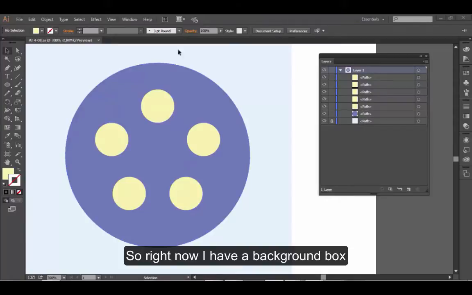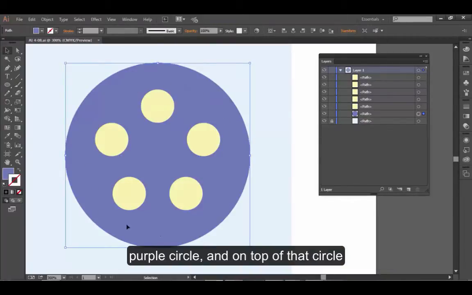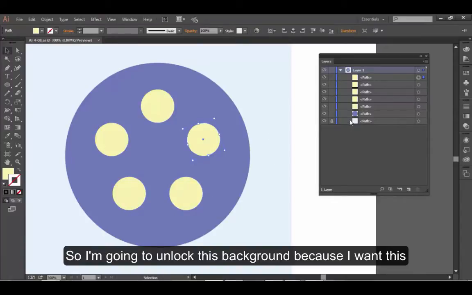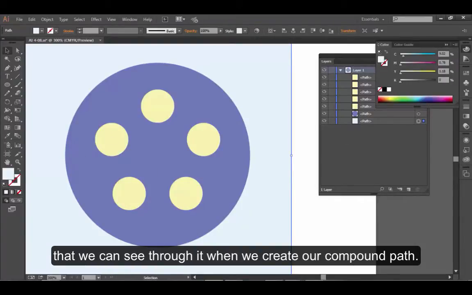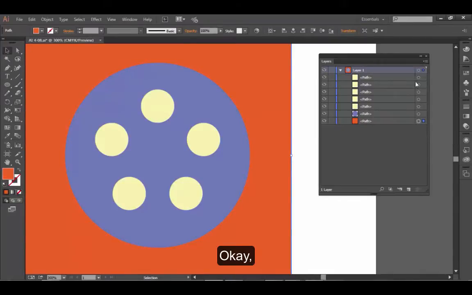So right now I have a background box that's a light colored blue, and if you look on layers you can see this is locked. I have then a purple circle, and on top of that circle I have smaller circles that have a yellowish tint to them. So I'm going to unlock this background because I want this to be a color that's extremely noticeable, that we can see through it when we create our compound paths. So I'm going to go to the swatches and let's just choose a brighter color. Let's choose an orange. Okay.